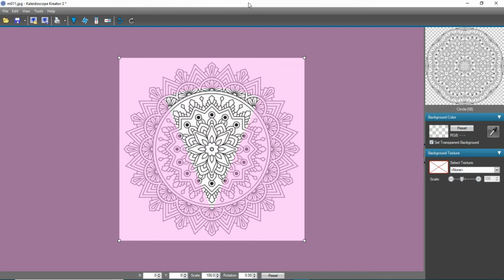Okay. So I've opened up Kaleidoscope Kreator 3, and I've pulled in a pattern. You just go to this little folder and you can open any image you like. You want it to be 300 dpi, just makes everything easier. And you can use a full pattern, you can use mandalas, you can use whatever you can think up, even plain black and white line art, depending on what it is.